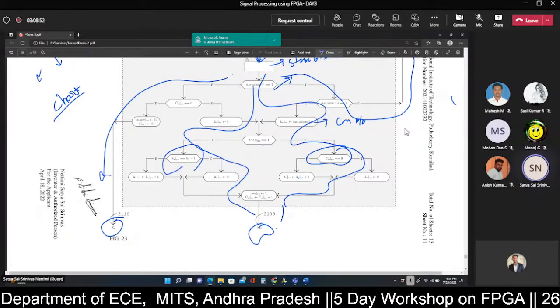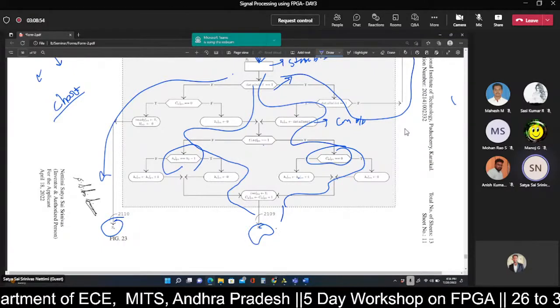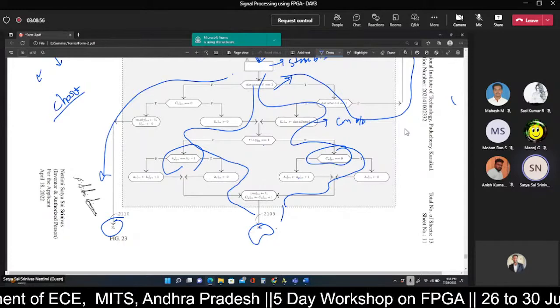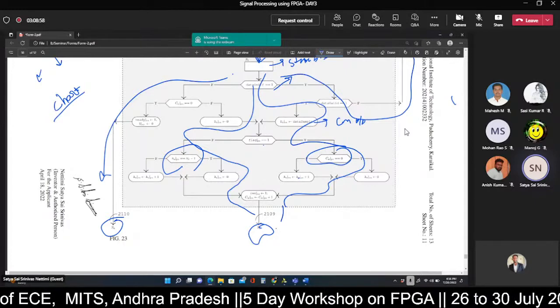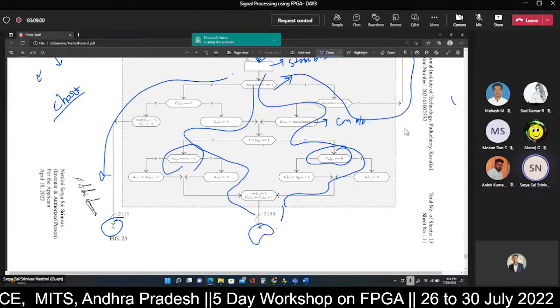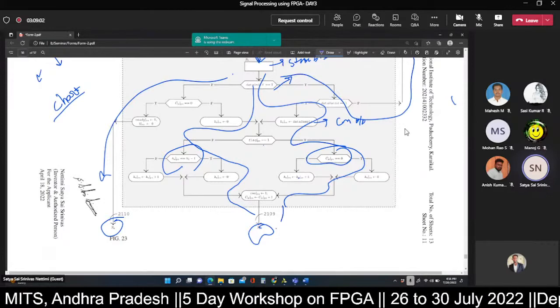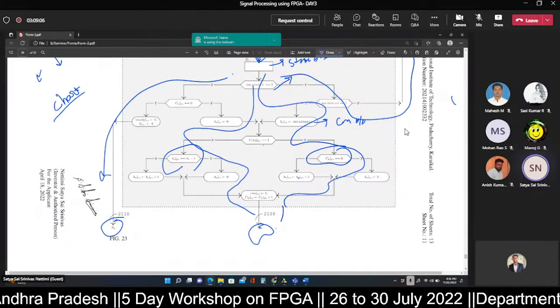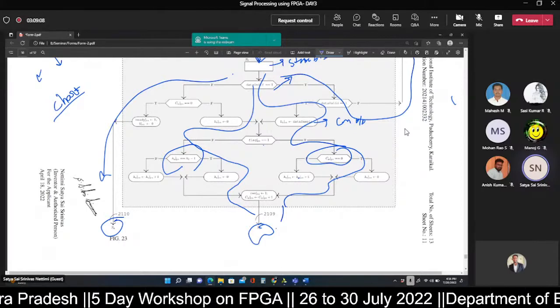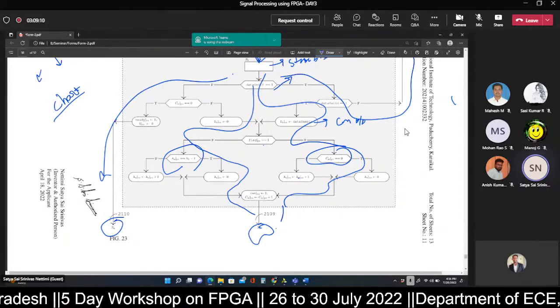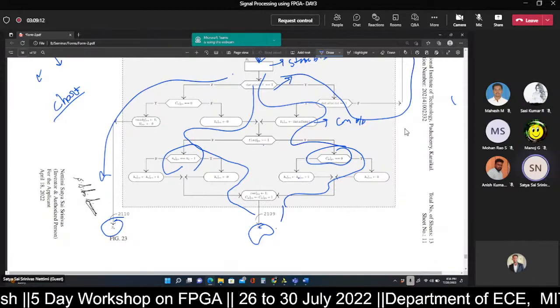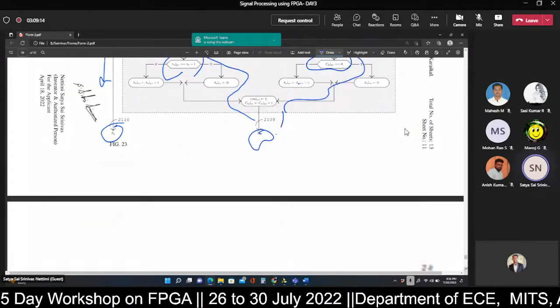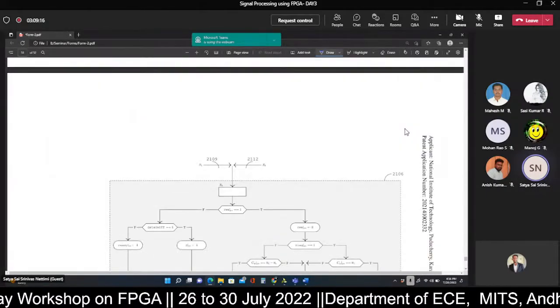Don't get confused. Whatever data is in between in this chart is irrelevant for you. I'm just explaining it for the sake of your understanding. Tomorrow we will take one small example, and in that example, we will see how to draw this ASMD chart. Like that, we have to define ASMD charts for each and every state.